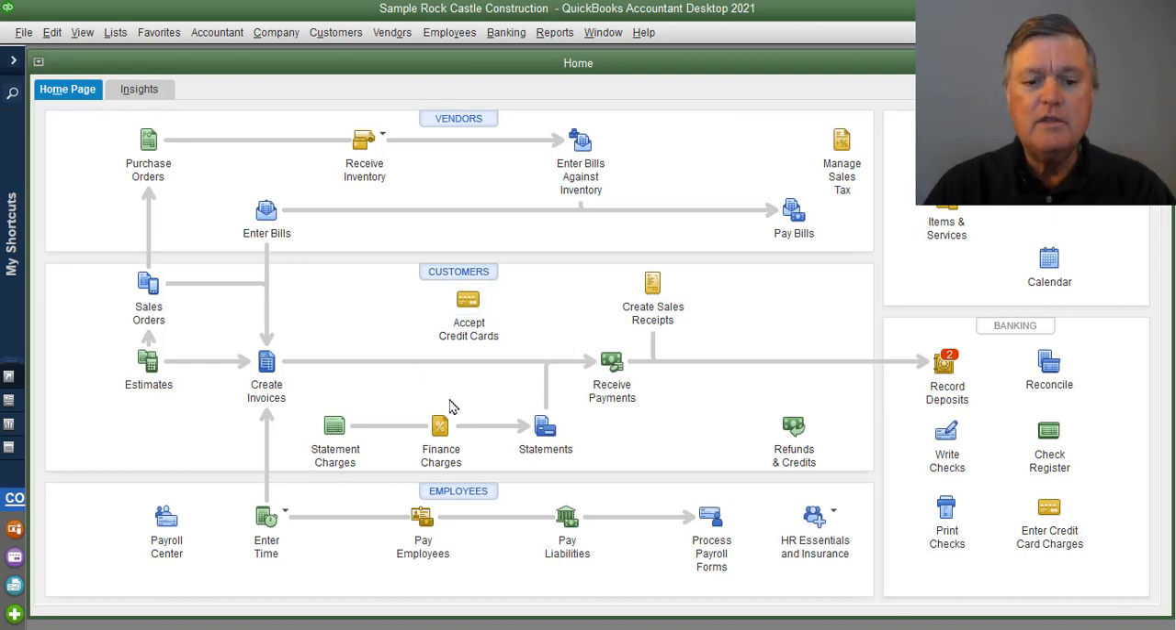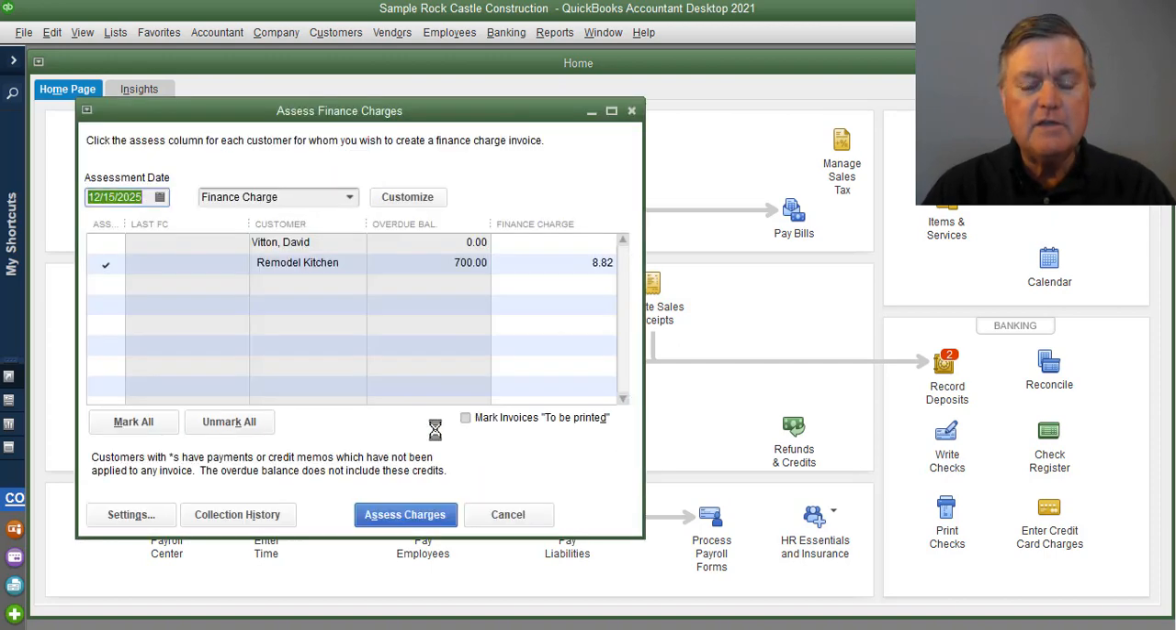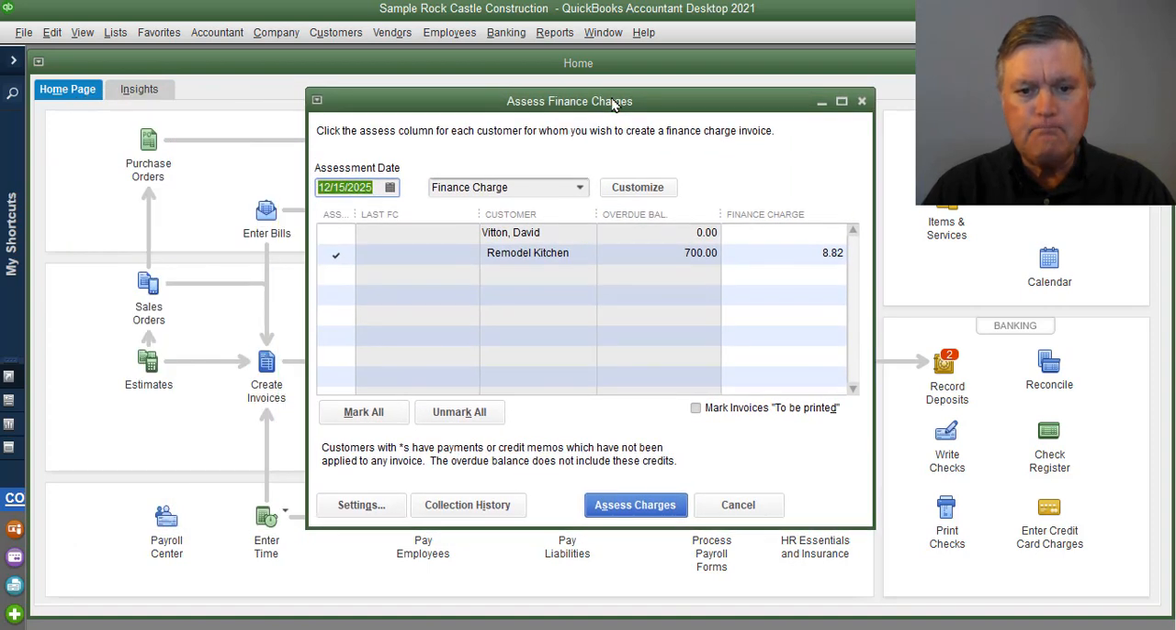When I want to actually create the finance charges, I click on the finance charge icon. And that one customer that we looked at on the report is here. There's his balance of $700. And QuickBooks calculates the finance charge that should be charged at $8.82. This window gives you the opportunity to decide, well, I won't charge them a finance charge after all, or I want to change the amount, make it more or less, whatever. You would have the option to do that here.